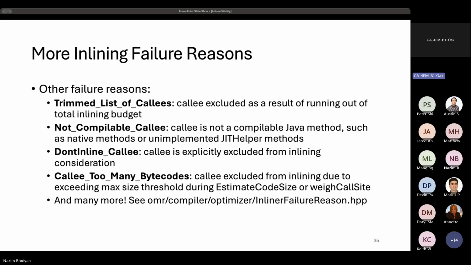And then some of them are not compilable callees. That's usually for when you have a native upward call, or anything that doesn't have a Java implementation, or something like that. And some of them can be explicitly excluded from inlining from certain hard-coded method lists that we have, or through command line options that you can define. And then sometimes it can be a call with too many bytecodes, and that's usually set by estimate code size. And there are many other failure reasons. It's too many to cover here.